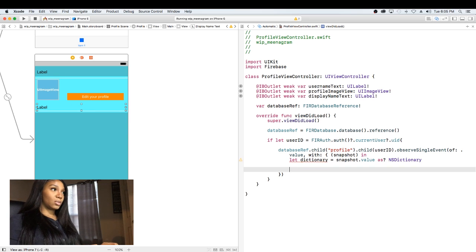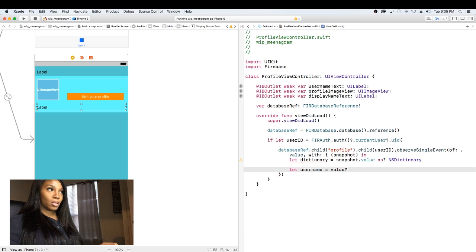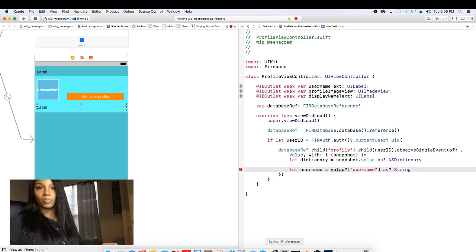So let's do the username first. Let username equal value for key username, and I'll show you where I get that from. Let me just finish this really fast. We're going to bring it down as a string, right? Because that's what it is. If there's nothing there, let's just do it like that. So I'll show you really quickly.